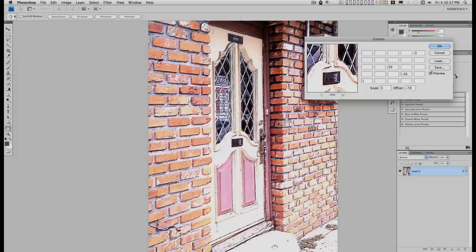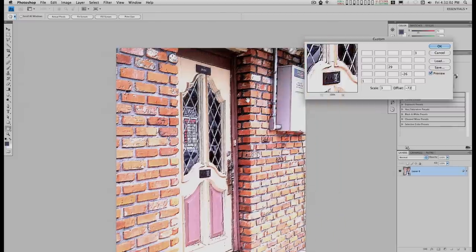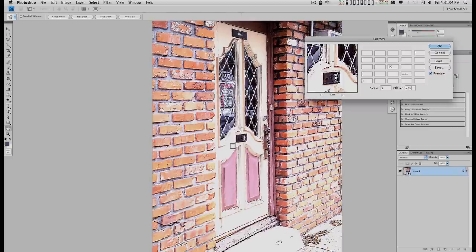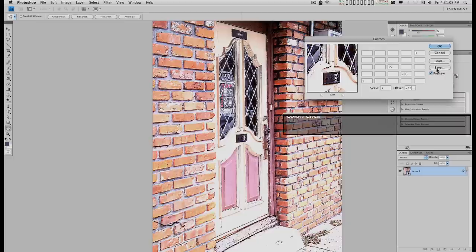Which I like. This is a very nice illustration looking filter. And I saved that one as color pencil.